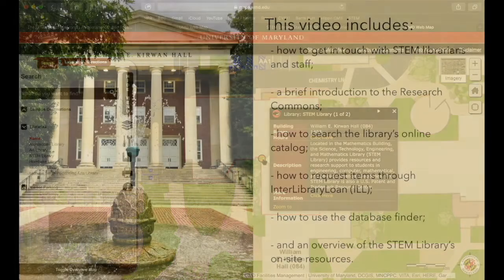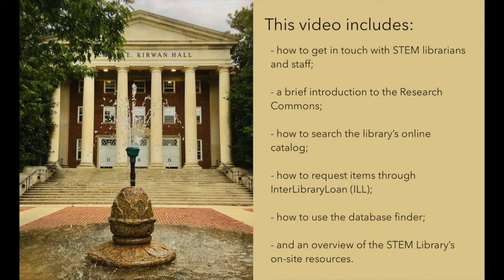To begin, I will introduce you to some of the rudimentary features of the library website and the Research Commons. Then Sarah Over, our engineering librarian, will demonstrate how to search the online catalog and request items through Interlibrary Loan. Next, Jody Coulter, our life sciences librarian, will show you how to use the database finder, access databases, and cite materials from those databases. Finally, James Weber, our library services supervisor, will introduce you to the STEM Library's on-site resources.